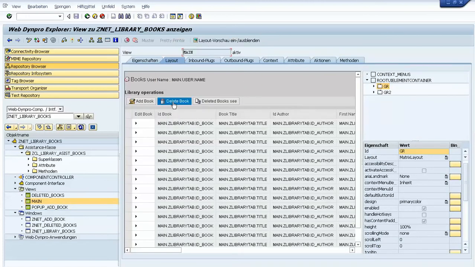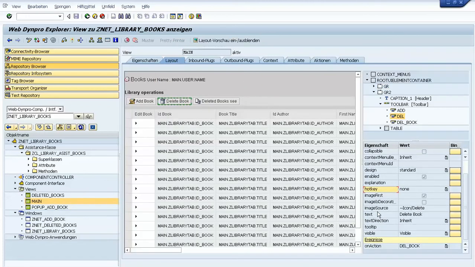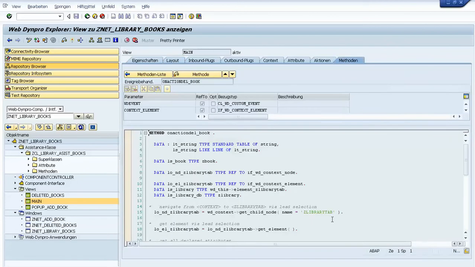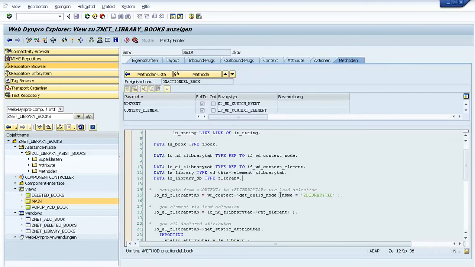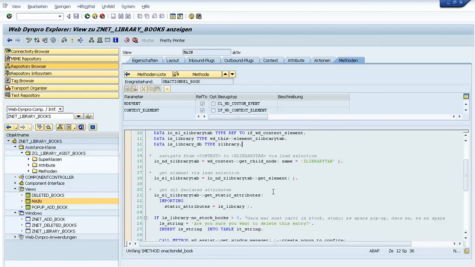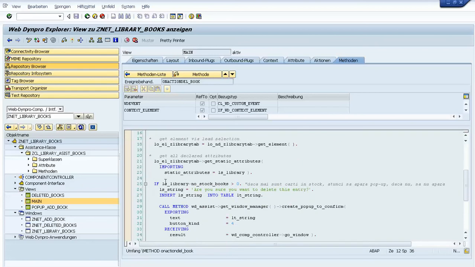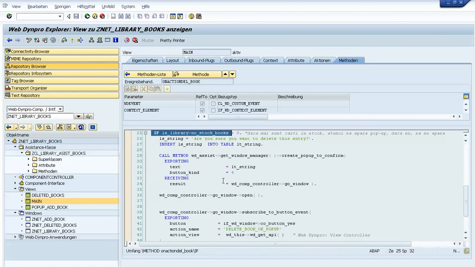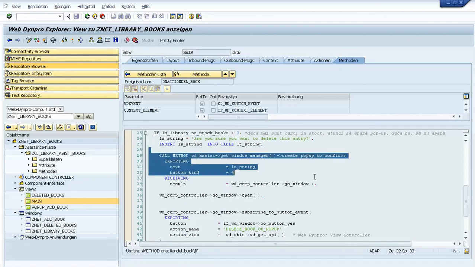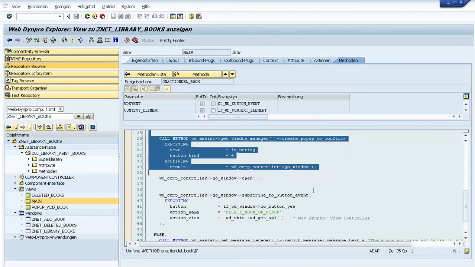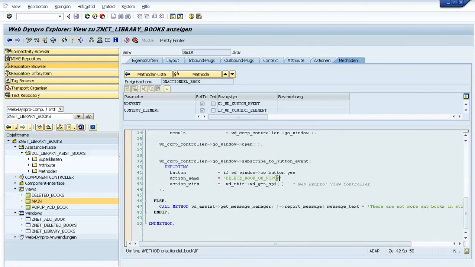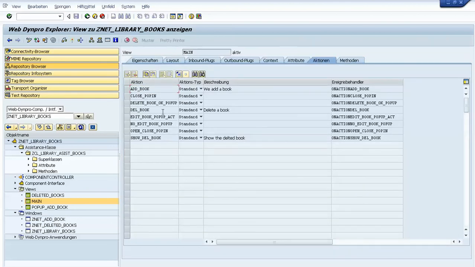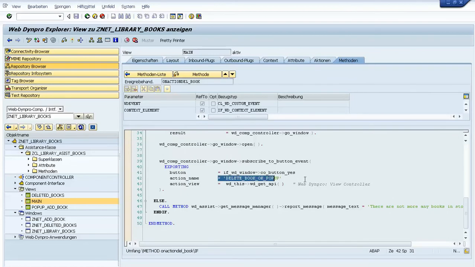We go again to the main. We see what the delete book is, how the delete book button looks like. Okay, we see that we take the selected element, and then if we have some books in stock, then we open a create pop-up confirmation. We also subscribe to a button. This means we implement this action here in the tab, and then we do some business logic when we press this button.